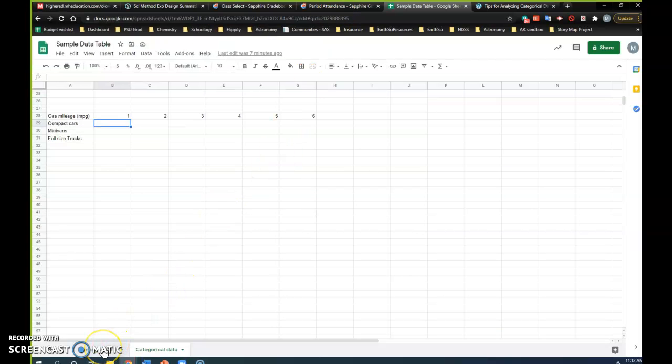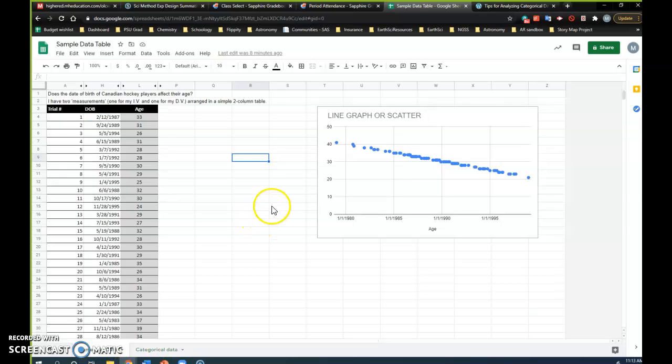Okay, so when you're constructing your data tables, I think most of you are to the point where you're thinking about what the data table looks like when you're collecting it. I'm going to give you some advice, especially for those of you who want to create your graph digitally. Google Sheets and Microsoft Excel like to have the data looking a certain way so that you can easily turn that into graphs. Okay, so I have two examples here that I'm going to look at with you guys.